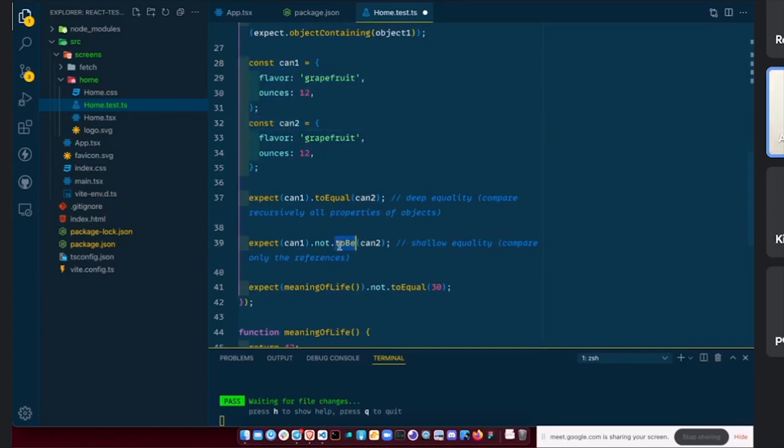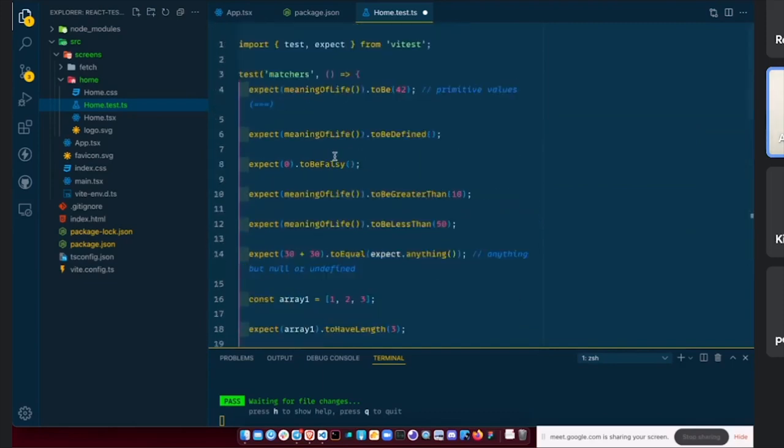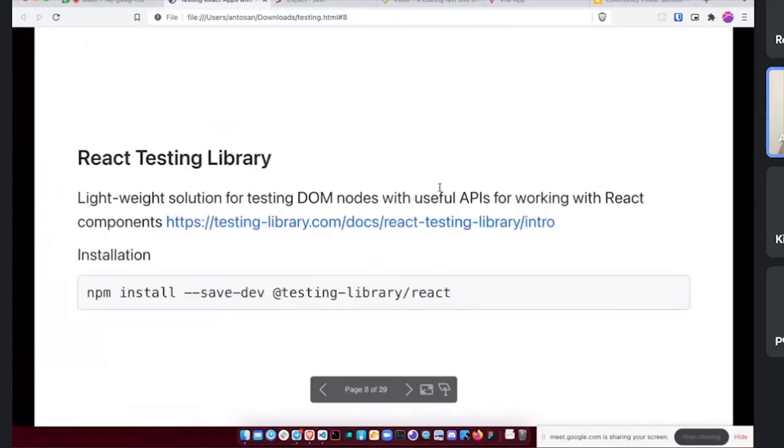So they are not the same. So to be the same will be false. And if you say not to be the same, that becomes true. Yeah, so if you want to negate an assertion, you can use the not keyword. So this is just examples of some matchers that we get from Jest. So let's dive deep into specifically testing React applications.